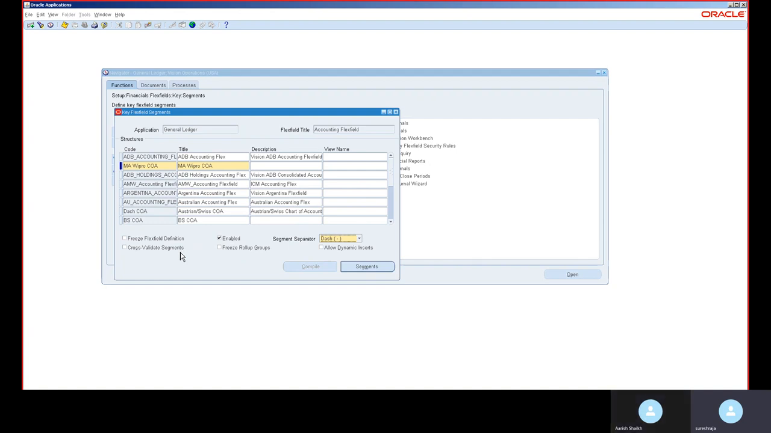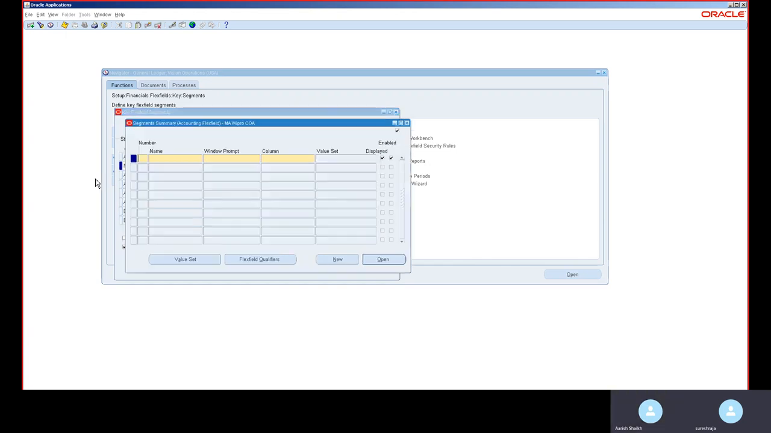So they can restrict through cross-validation segment. So if you can enable, you can create it. Freeze roll-up group is used for the reports. Okay, right. Just go to segment.